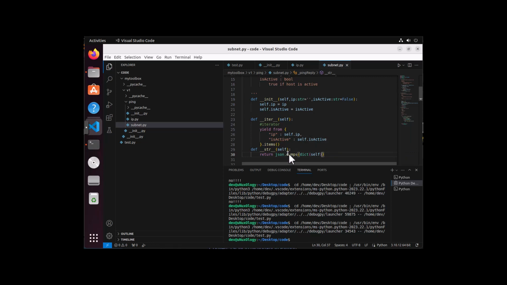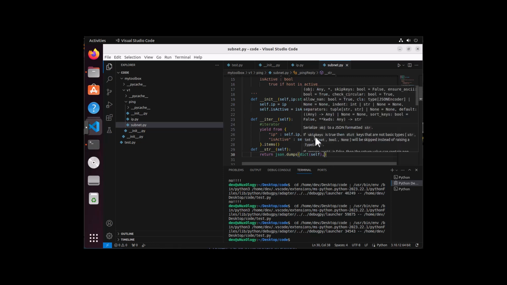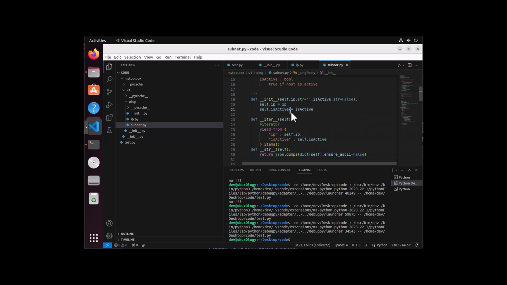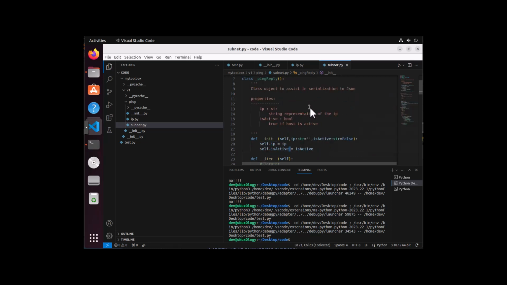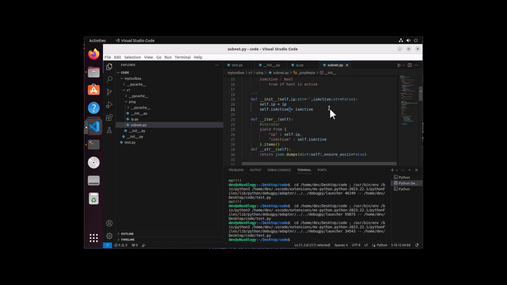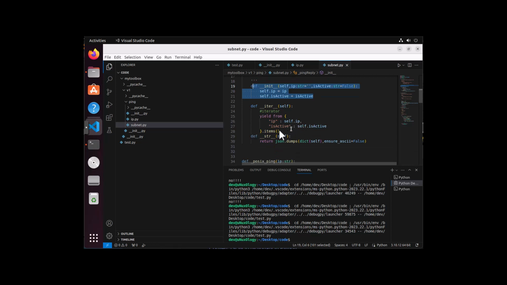Okay, so what do we got here? We have our object. Our object is called ping reply. Initiate net, our iterators, and then our dumps. Oh, that looks pretty good. I think it's going to work.